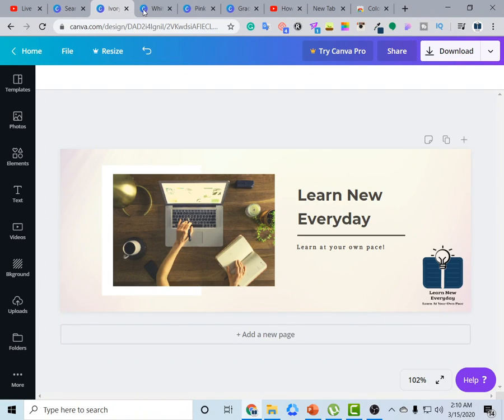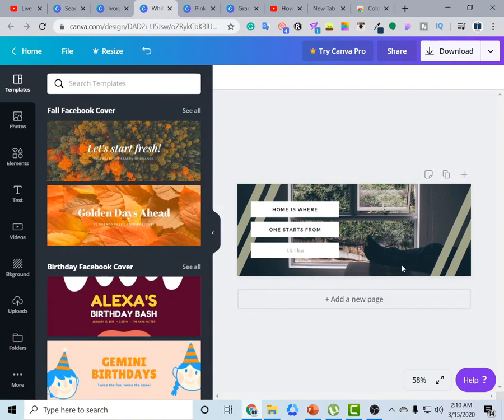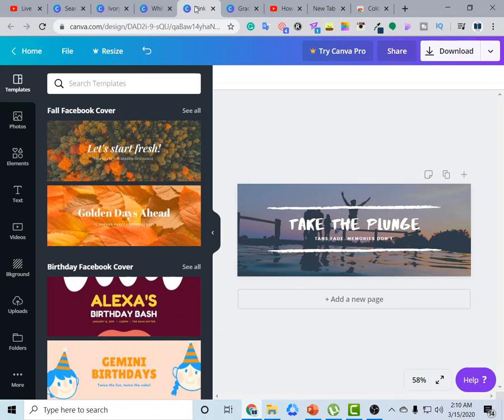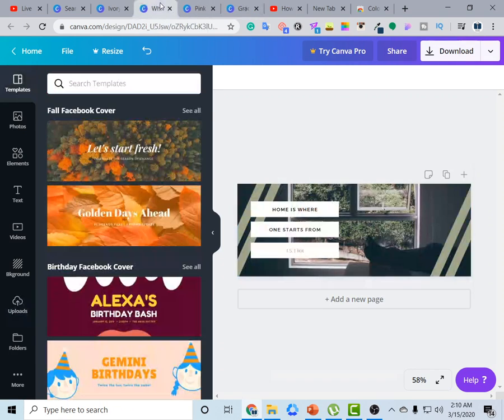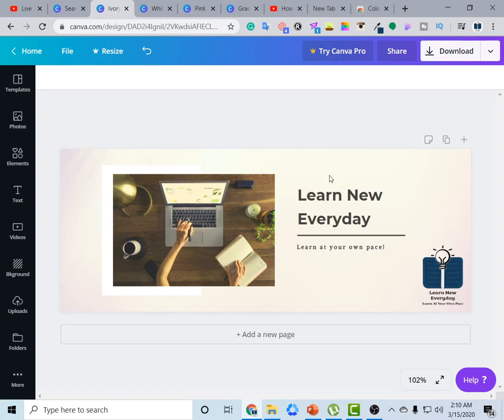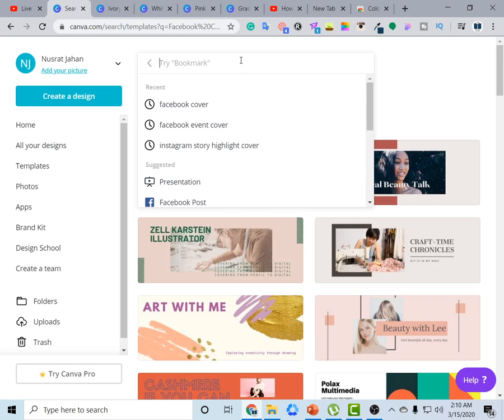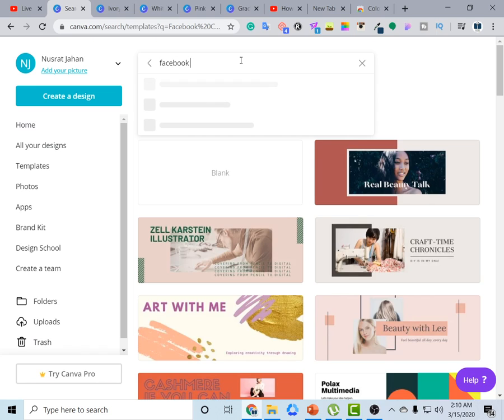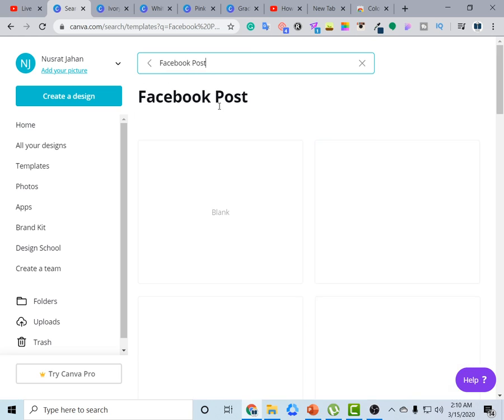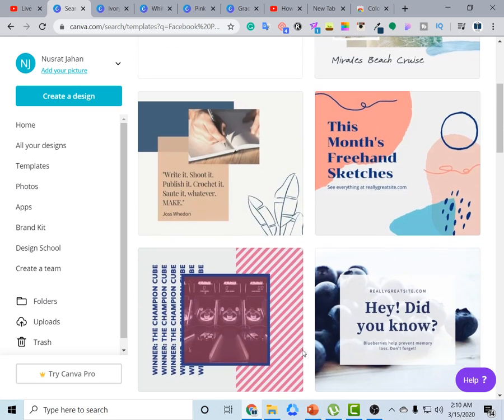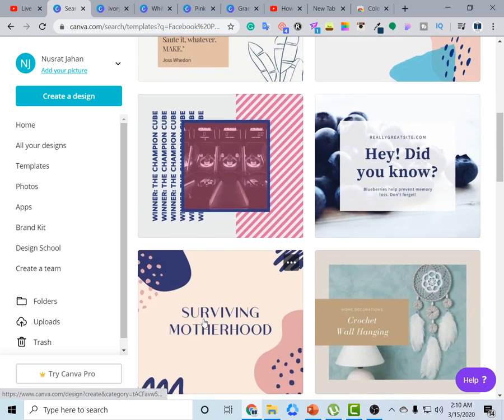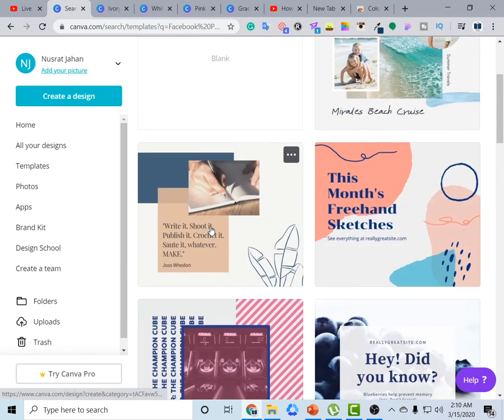Let's cross this one, or we may work on this one as well, but I don't want to work on any other cover photos, as one is ready already for our Facebook page. I can use our Instagram post or Facebook post from here. See, here are lots of Facebook post templates. I can use this one.